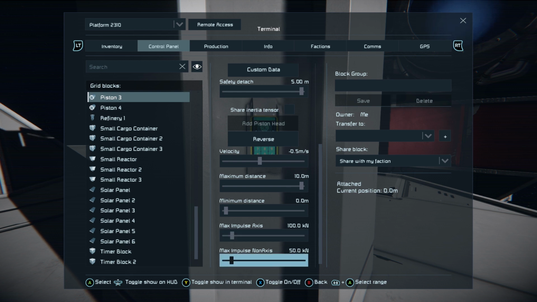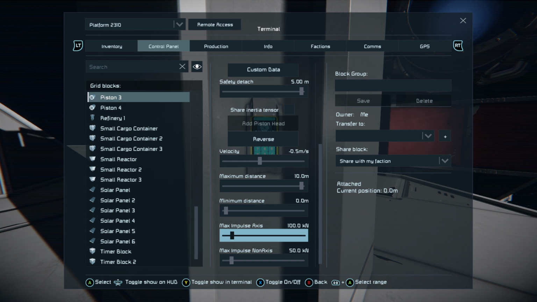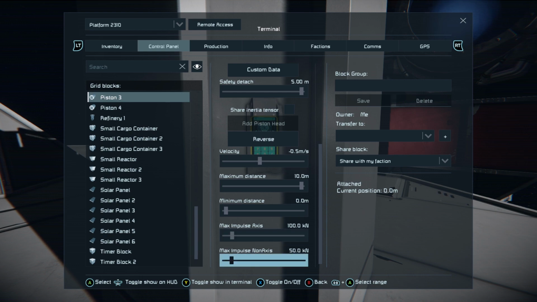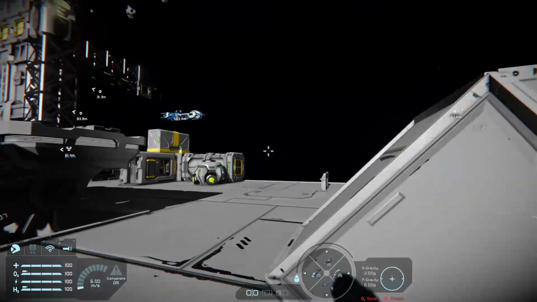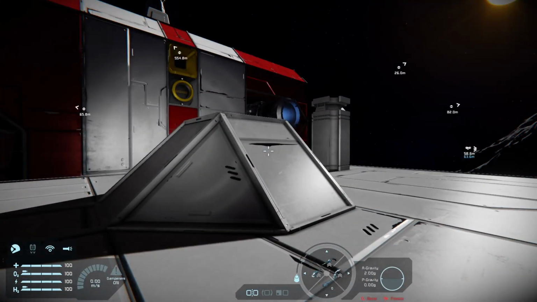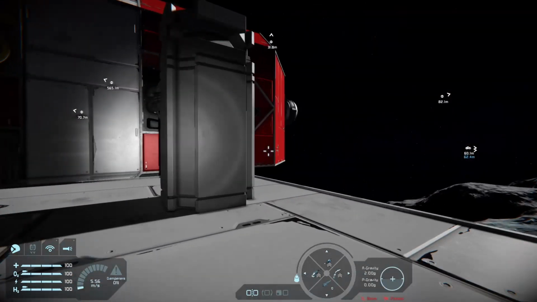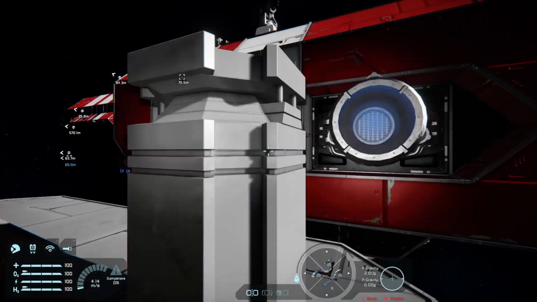Anyway, so max impulse axis and non-axis are basically almost like the power settings of a piston, the same as you would get with hinges and rotors like torque. And they're useful for when you want to make a build do something that either gravity or block collision won't allow it to do. So I was talking about block collision.